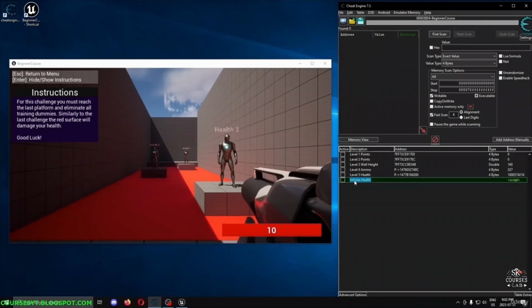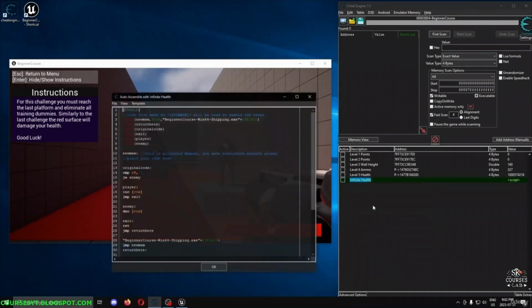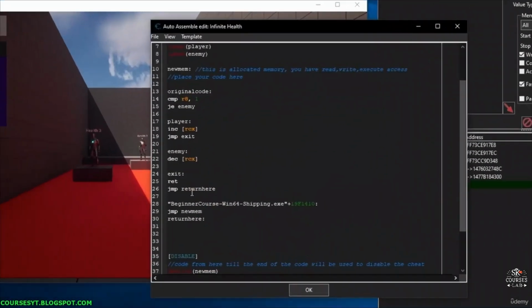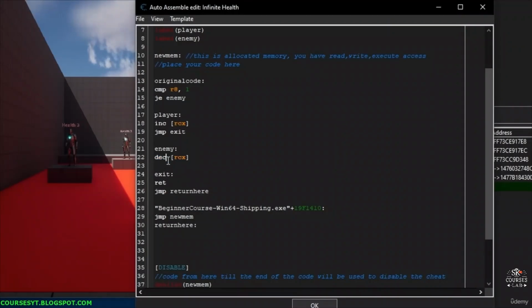So what we're going to do is disable the script again, right click and click change script. And once you do, instead of decrementing their health, we're going to do a sub, which stands for subtract, which is the opposite of add. So it's doing minus instead. And we're going to do minus 0A. Now, 0A is 10 in hexadecimal, right?